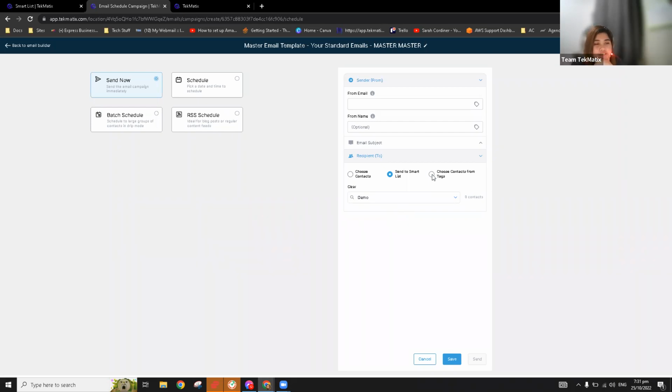And the other one would be just tags. If you just want to do an email blast to a specific group of people with a specific type of tag, you can just select tags, select the specific tag and click send. So yeah, those are the recipients that you have to work with in Tekmatix. And so we're good with recipients. Do you guys have any questions about that? Okay, just pop in your questions below if you have any.